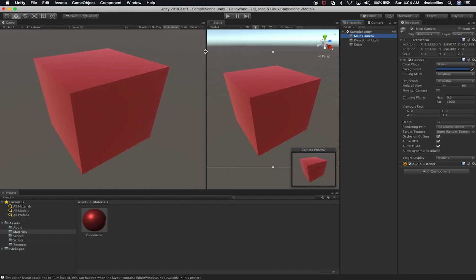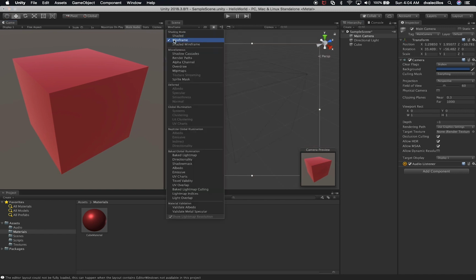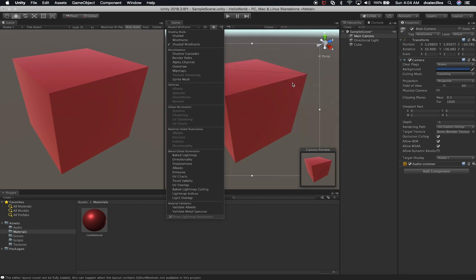So there's a lot more things that we have available in the scene view. I can also click on wireframe if I wanted to see the wireframe. I can click on shaded wireframe, which basically shows us the cube render and also a wireframe around it.